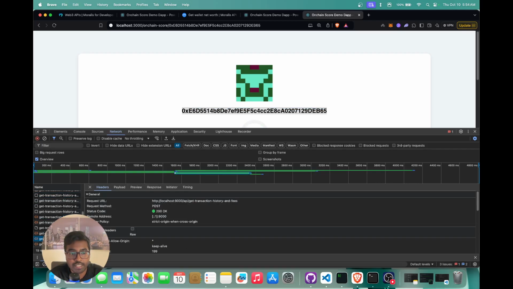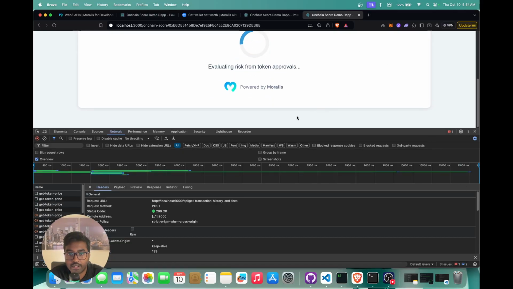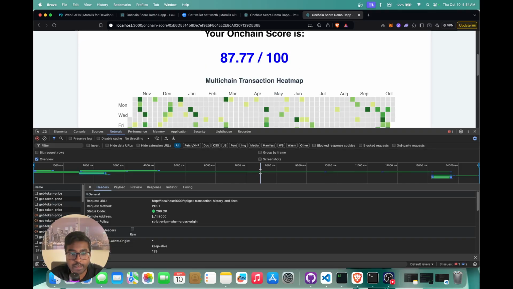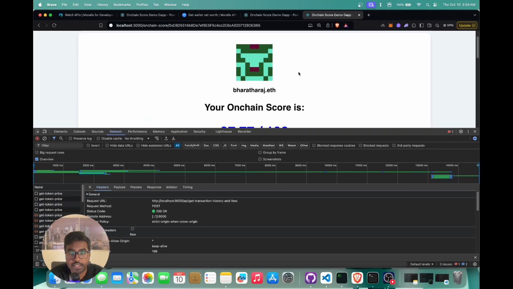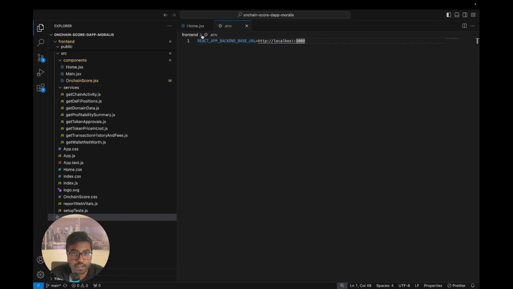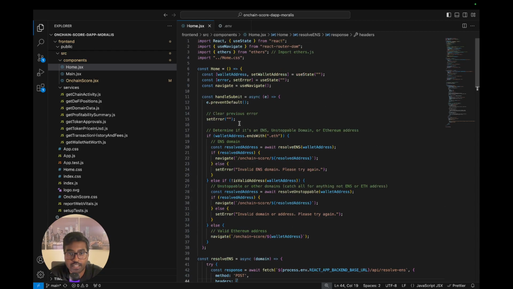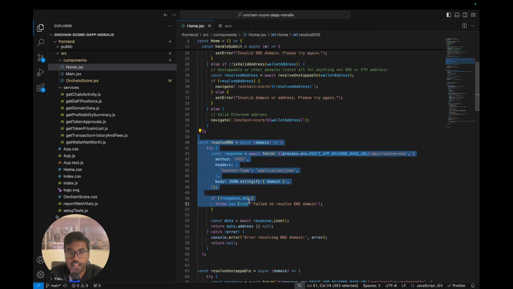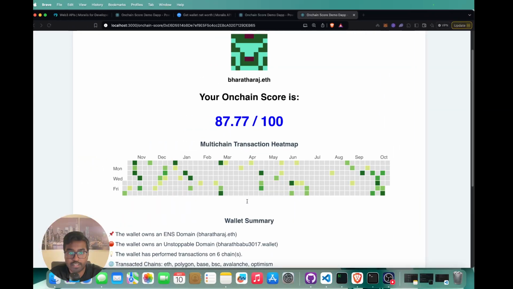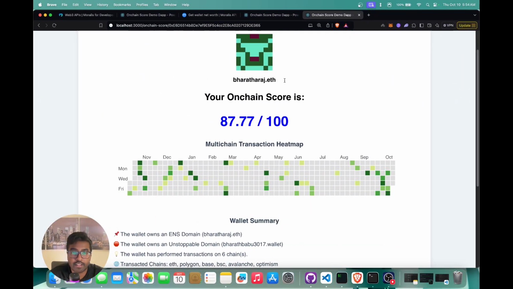And that's basically returning all the responses. So that's essentially how you can see it's making the API calls to our backend and it's computing the on-chain score. So what I'm going to do is go back to our front end now. So you can actually see it right here. It's making the resolve ENS call in order to do the resolution from the ENS to the address so that we could pass it along for all the other APIs.